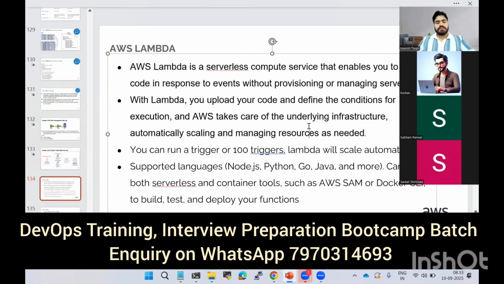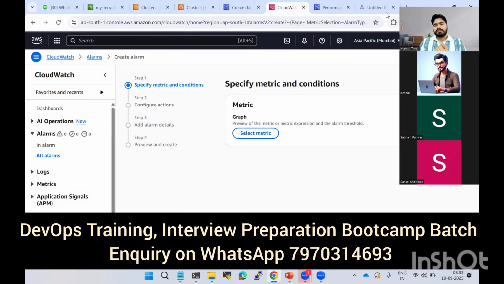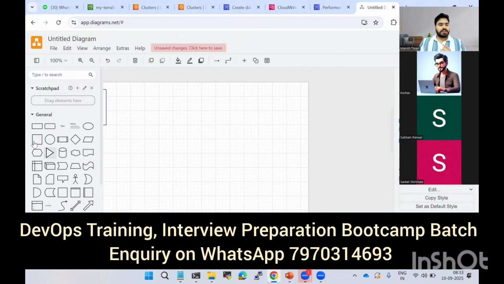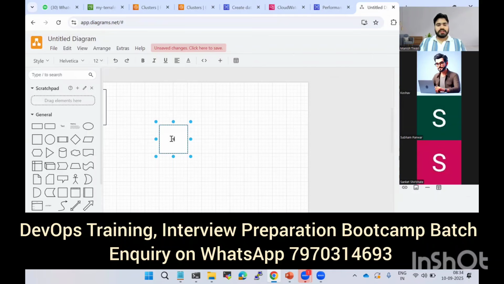Considering one scenario here, the Lambda function is going to execute your code, correct? Just suppose, we will cover the demo on S3 itself, that's why I'm taking the example of S3. Just suppose that here you have one S3 bucket, correct? This is an S3 bucket. You have uploaded one Excel file, correct?